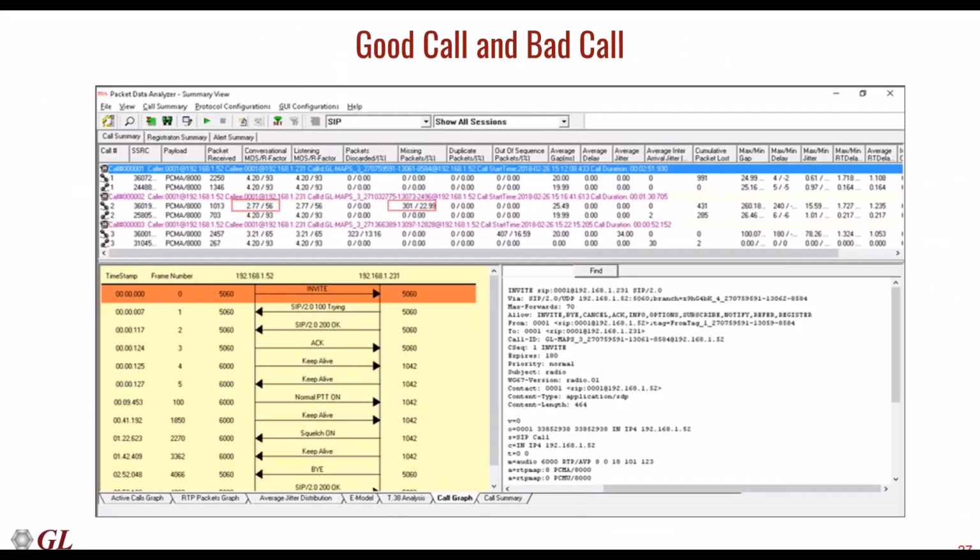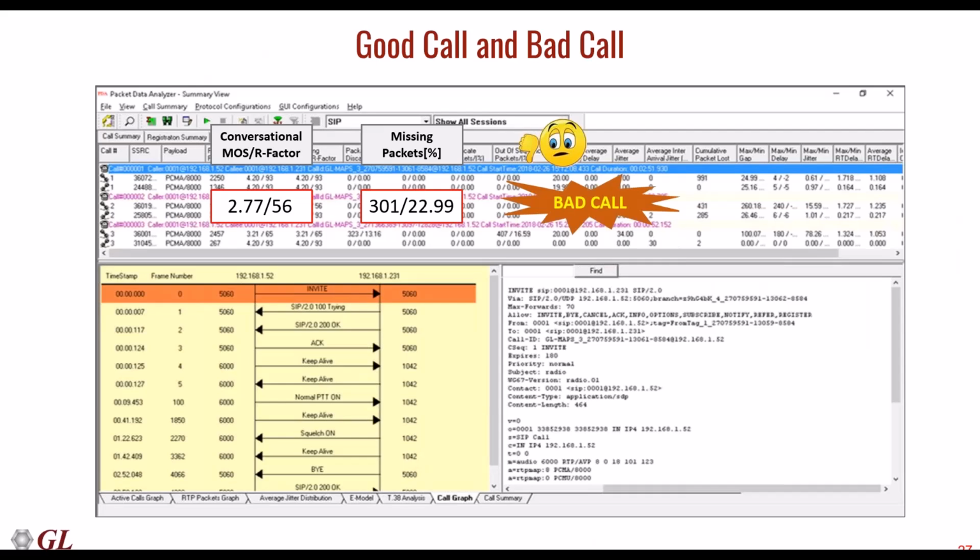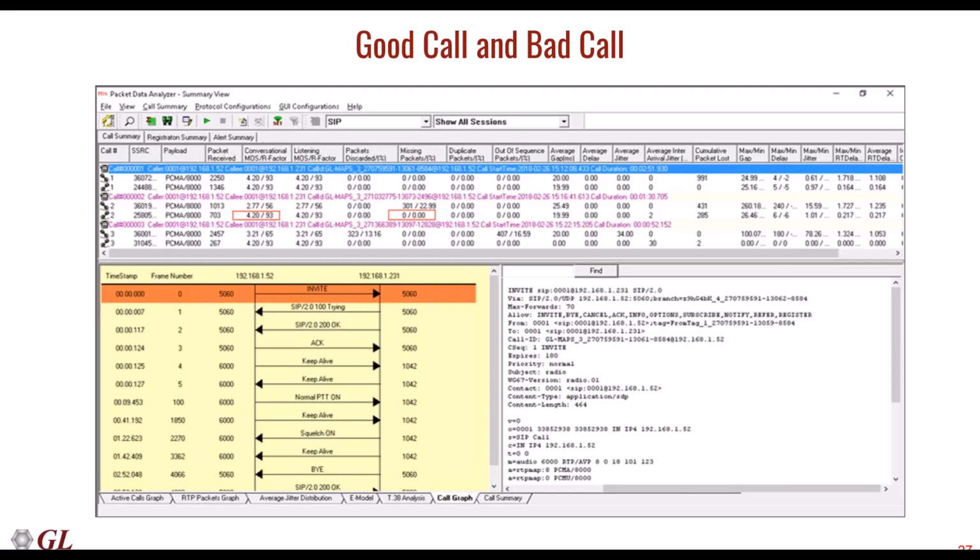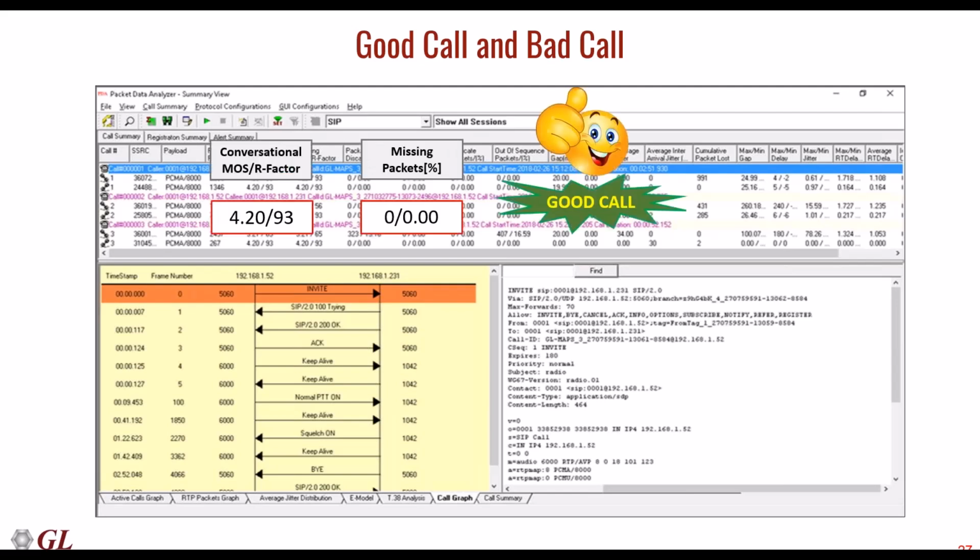Here, pictorially, we are just trying to show a bad call due to some missing packets. The call quality has degraded to 2.77, which is not acceptable. In case of a good call, we consider 4.2 as an ideal MOS score for a good quality voice call, and it shows there are no missing packets.